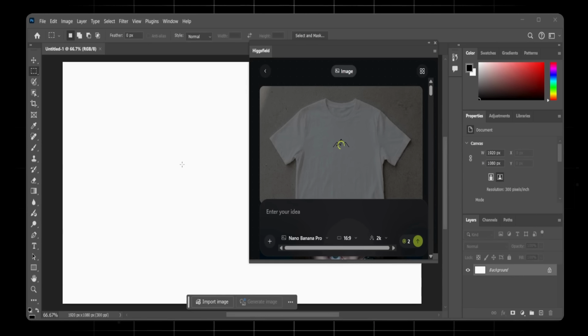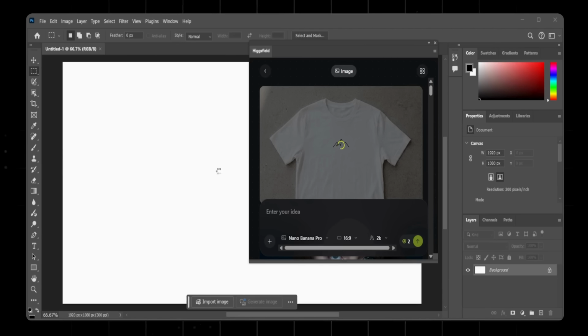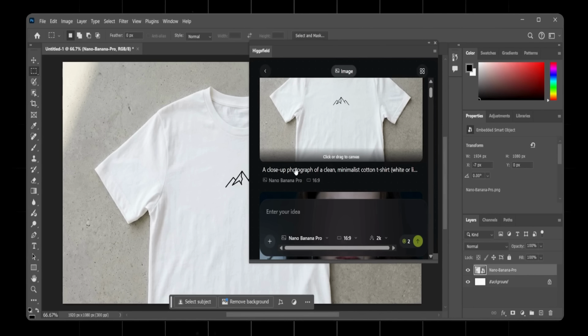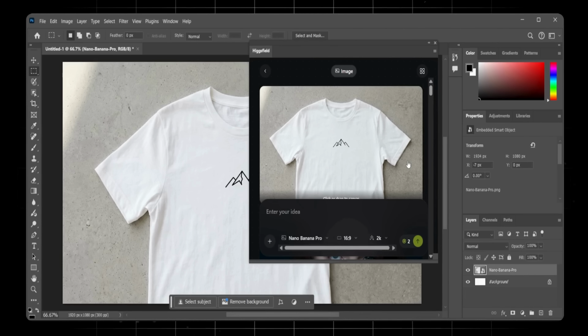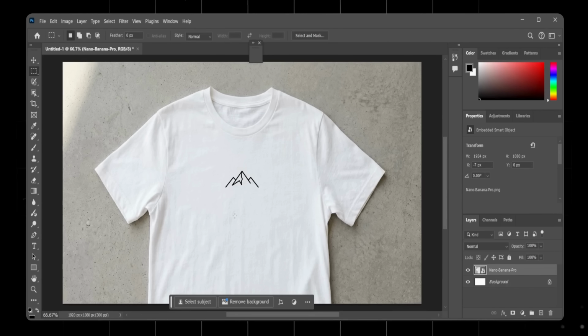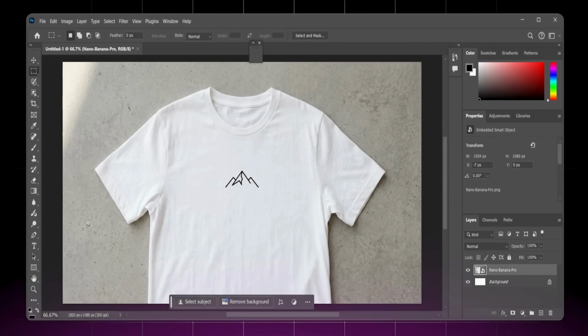Here is what most people do not know: the more specific your prompt, the better the result. Instead of just saying t-shirt, describe the surface, the lighting style, and even the mood. Now that we have our product image sitting perfectly on its own layer, it is time to do something really powerful with it. And this next step is the one that used to require a completely separate subscription tool. Let me show you.